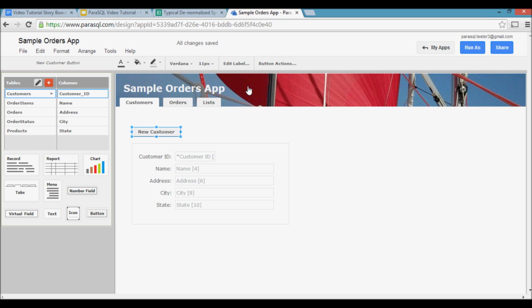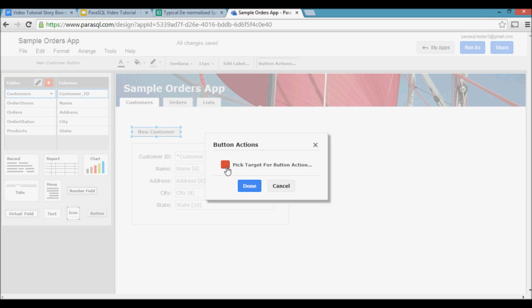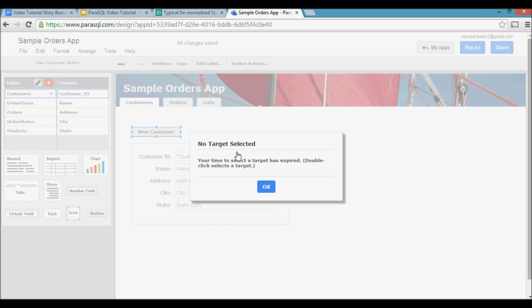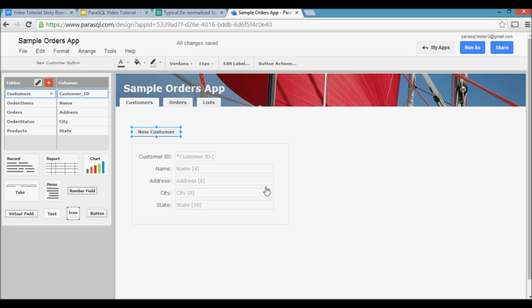To do that, we have the button selected, we click Button Actions on the toolbar, and then we pick a target for this button. So I'm going to double click this red highlighted area, which is the record. If I keep talking and we wait too long, it will time out and tell you that you've run out of time. No target selected, your time has expired. There's no problem if this happens, just click OK. And when you figure out what you want to do, just start again.